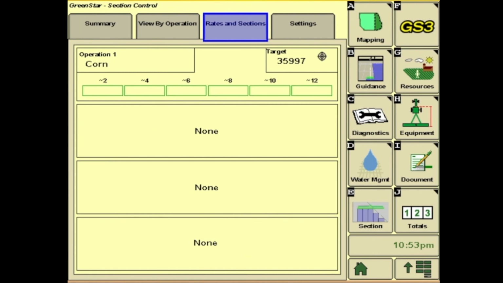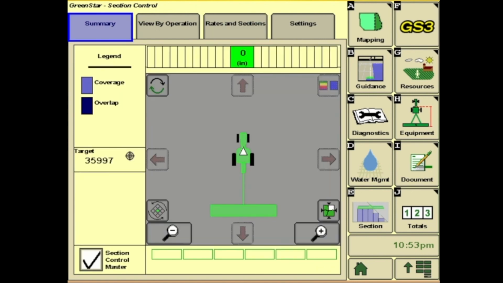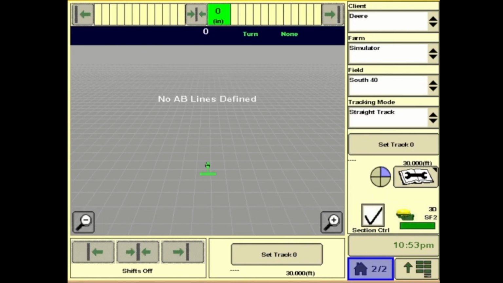Rates and sections will just be your sections that you have on your planter, being able to watch those run on and off, as well as watching your target rates. We can then go back to our home button, see that our section control is selected on, and you can hit your foot switch for that as well, and your section control will then be running throughout your field.